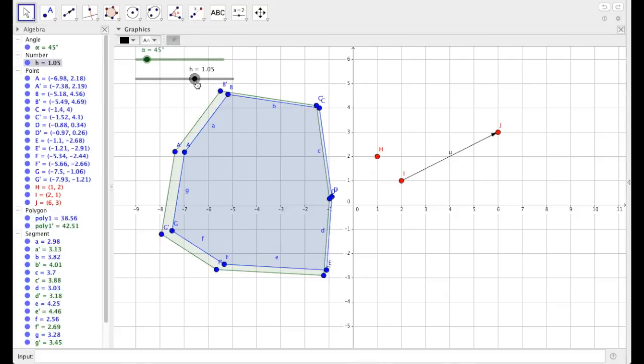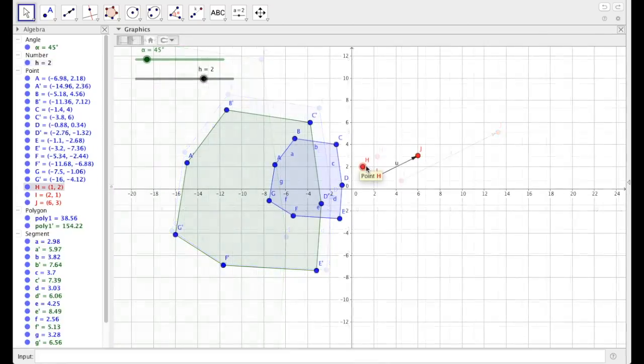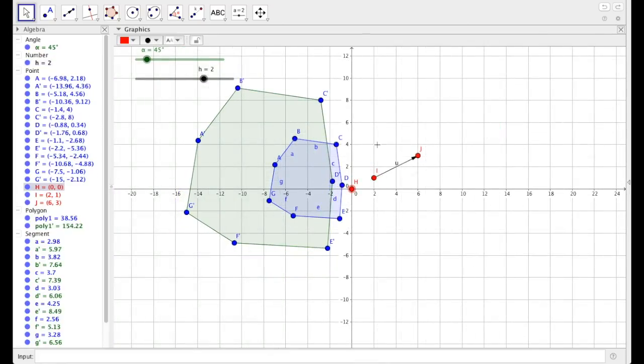So slide H and move it up to 2. And you'll see that this is what we had a second ago. Let's move H to the origin. Usually it's a dilation with respect to the origin. So the center of the polygon is changing because its center is not on the point in which it's dilating.